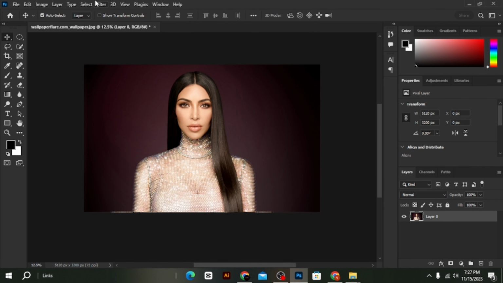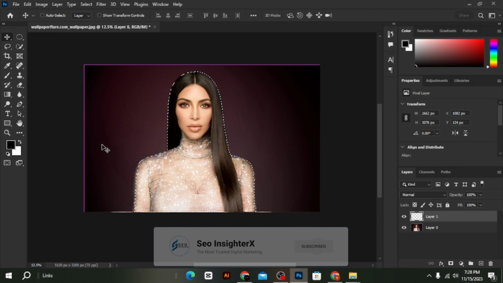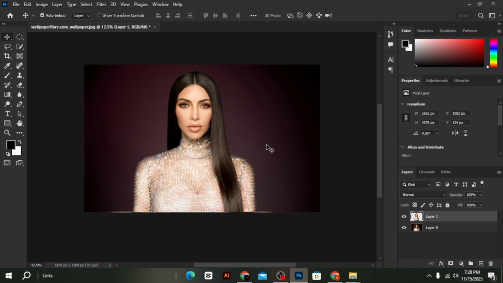Open Photoshop and import images. Click on Select in the menu. Choose Subject to automatically select the main subject. Press Ctrl+J to duplicate the selection.